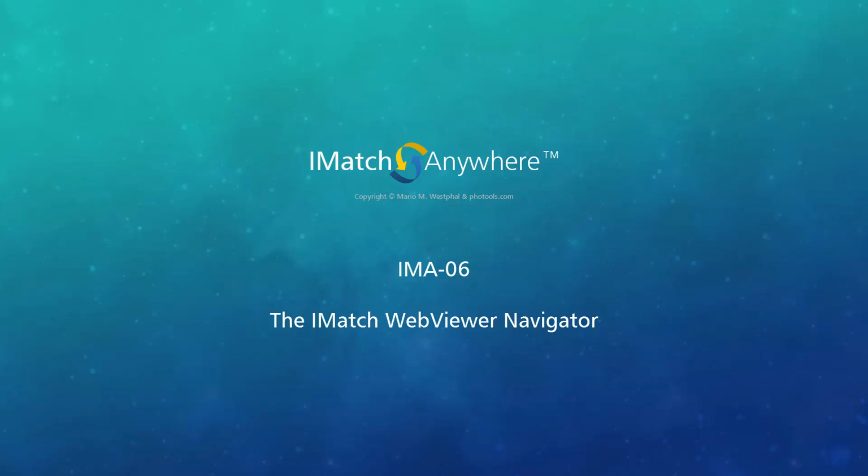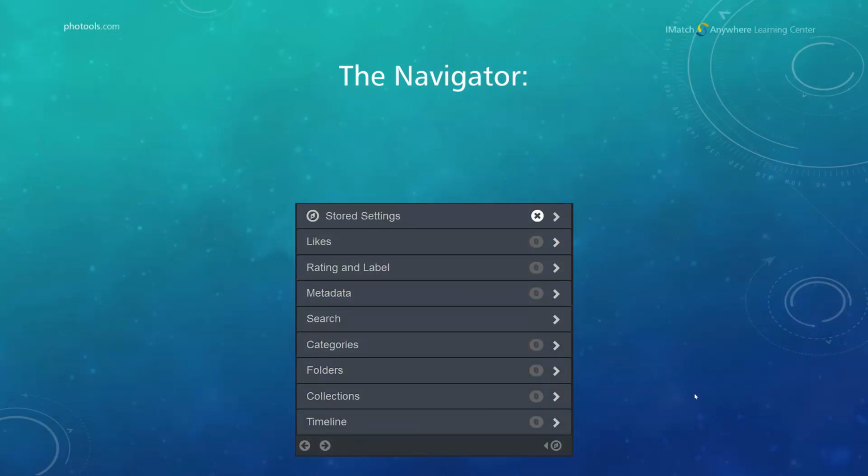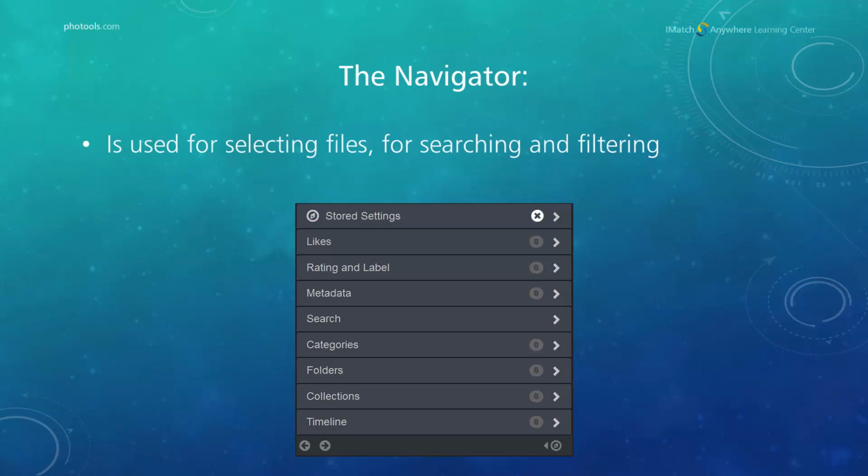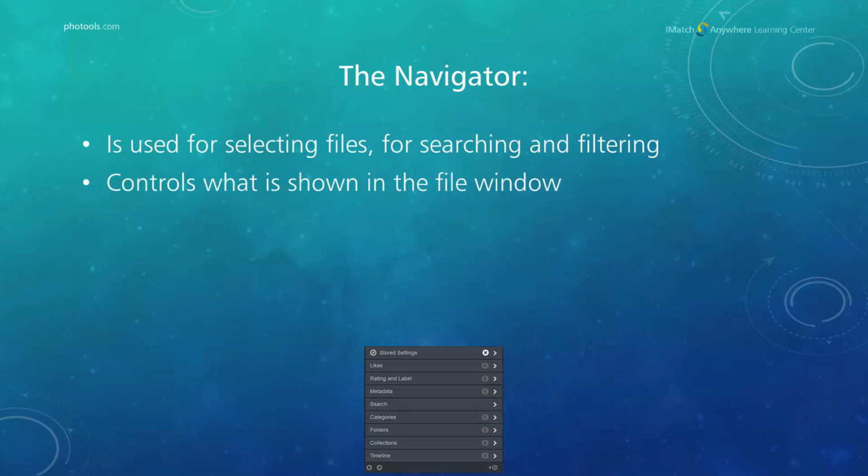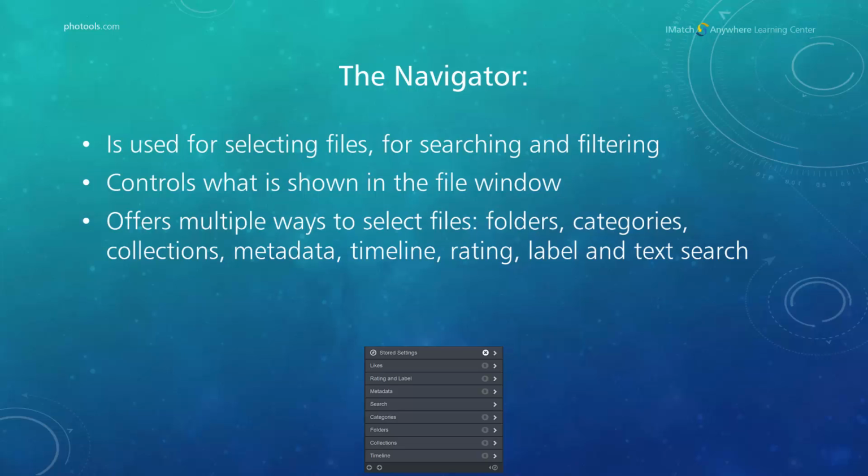In this video I'm going to show you how to use the Navigator in IMatch WebViewer. The Navigator is a central component of IMatch WebViewer. It is used for selecting files for searching and filtering. It controls what is shown in the file window. It offers multiple ways to select files.